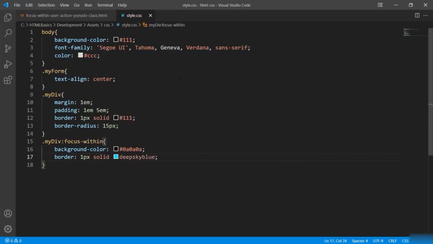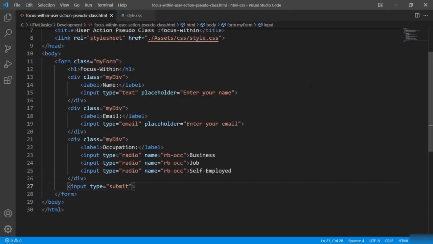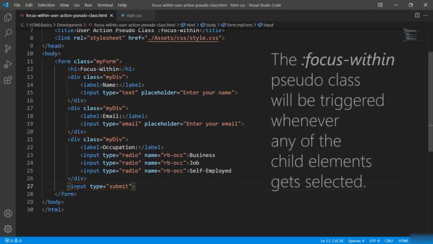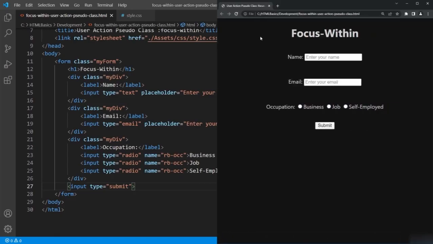Now let me just explain the scenario which I have created. I have this form tag and inside there are various elements, correct? So the form tag becomes the parent element and elements inside are the child of the form. The focus within pseudo class which we have given to the division will be triggered whenever any of the child elements gets selected, that is any of the divs. So in the browser, when I select any field, you can see the focus within class getting activated and the effect is displayed. When I click outside the form, you can see the effect is gone.